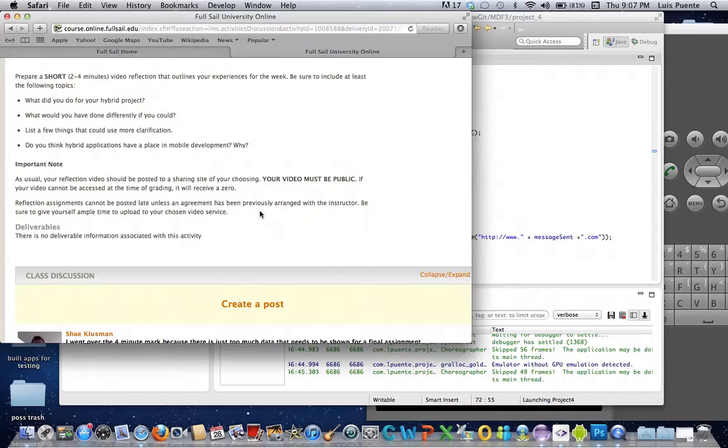Do you think hybrid applications have a place in mobile development? Why? That's a tough question because I really don't know if I understand enough to answer that well. But I would say that I can see the potential of it, although I can also somewhat understand the security risks, and I don't know if anybody would purposely avoid doing it because of security risks, or if there's more work involved because of them. So, I really don't know, to be honest.